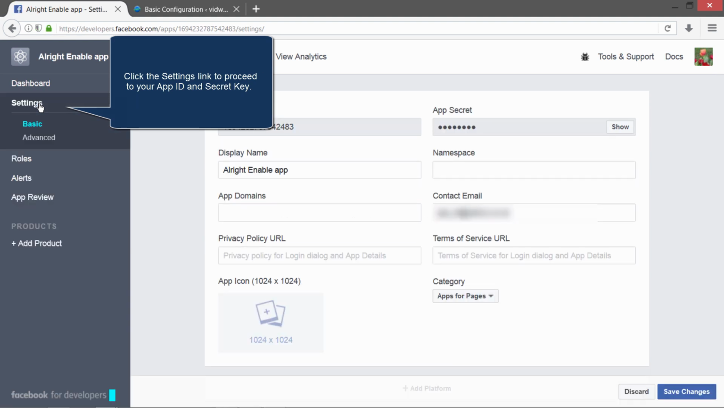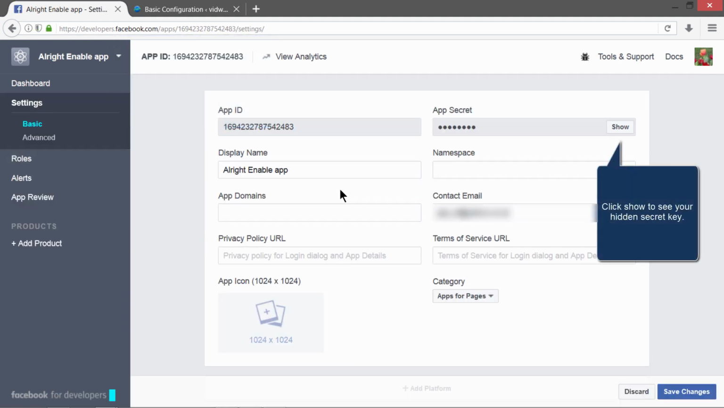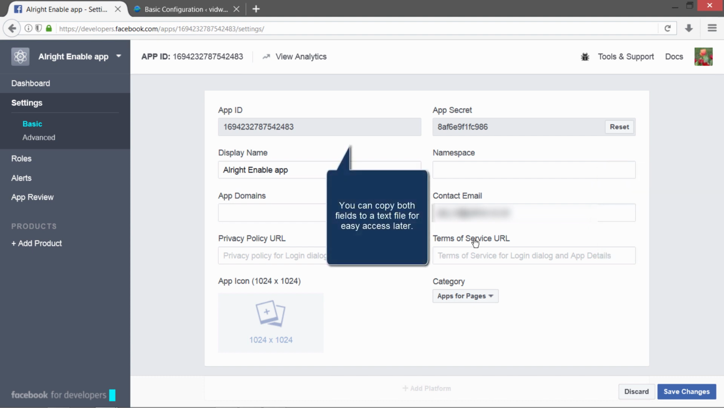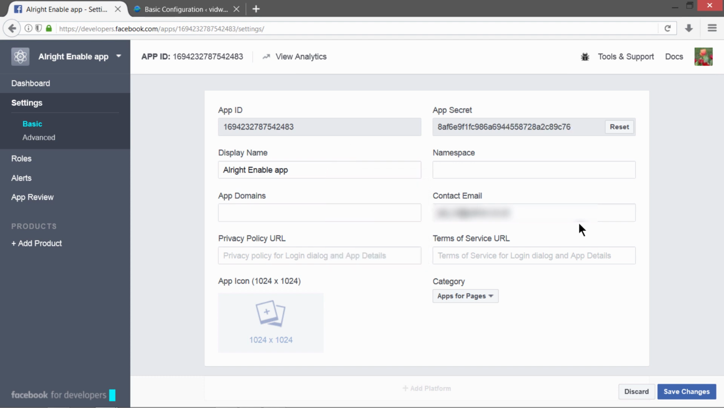Click the Settings link to proceed to your app ID and secret key. Click Show to see your hidden secret key. You can copy both fields to a text file for easy access later.